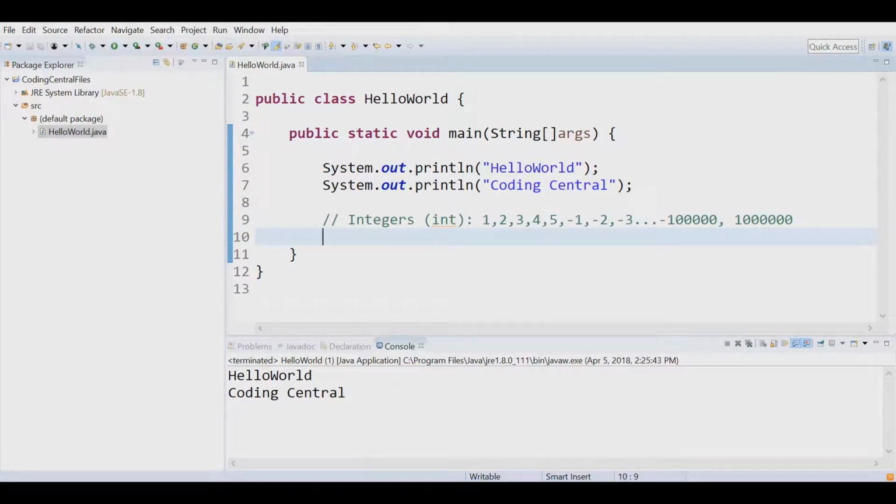Next, we have double, and Java calls this double with a lowercase d. Double is basically anything with a decimal point. So 1.1, 0.10, or 0.1, 1.3, 6.72, 0.0001. It could also be negative 1.1. Even if you put 1.0, that's also considered a double.